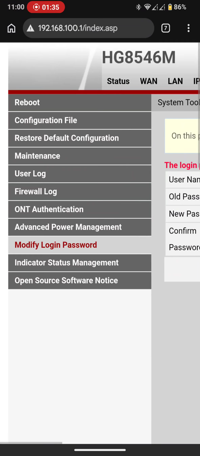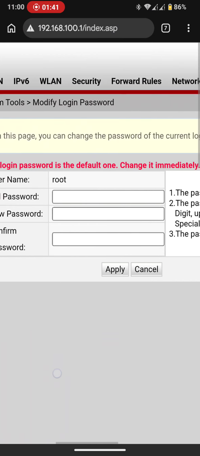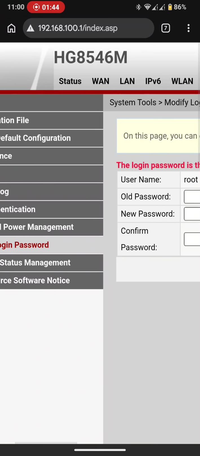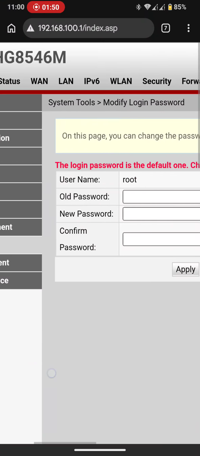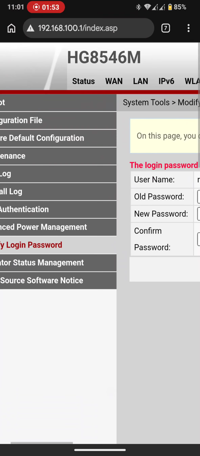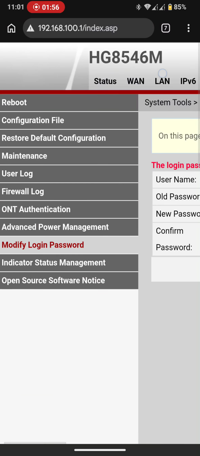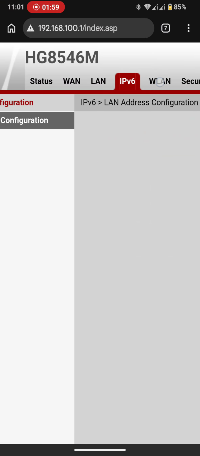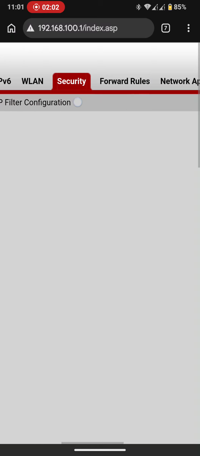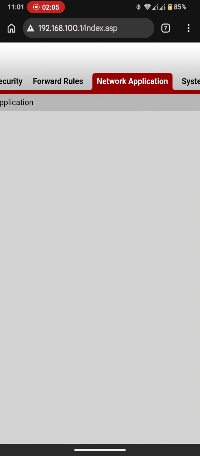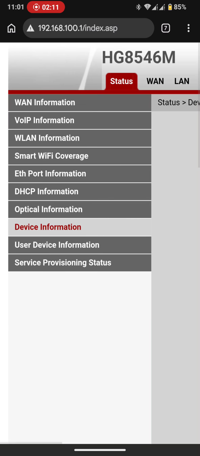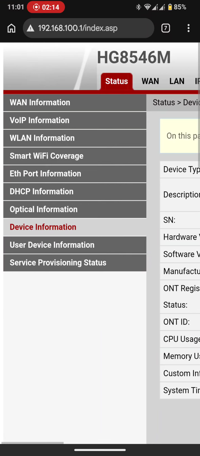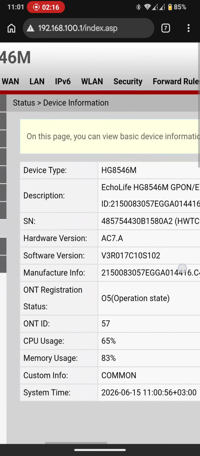So instead of using the command line interface in the Cisco Packet Tracer or the Cisco routers, these ones that we call the hybrid routers, all the access points, MiFi, Wi-Fi, whatever name you call it, this is the interface they have. So here they have what we call status, they have WAN, they have LAN, IP version 6, WLAN, then security, forward rules, application, and the system, whatever. So first of all, let's go to status. Status, it is this that they usually have, the DHCP optical device info. That's what we usually get here.